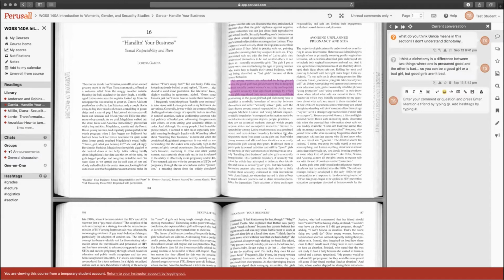Okay, and then the last thing I want to talk to you about as it relates to perusal is groups, or the construction of a group. So there's a general discussion. I'm not going to talk about the general discussion. I'm going to talk about creating a group, and this is a new group chat.